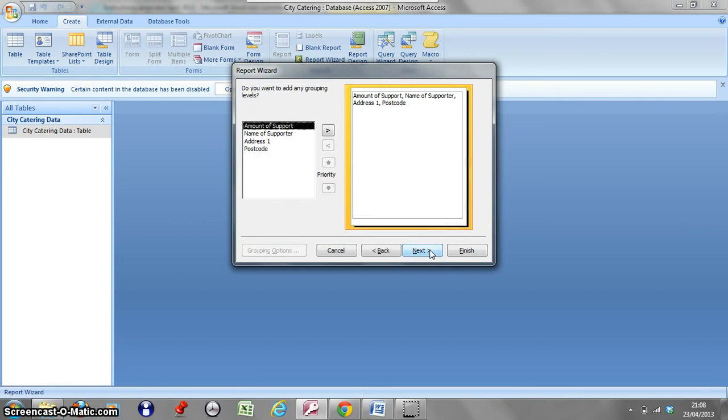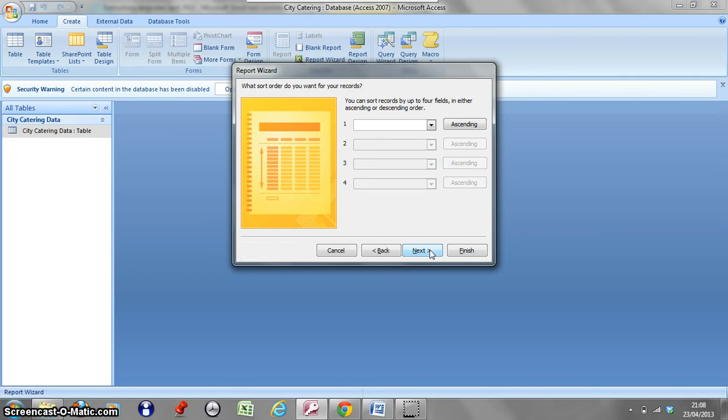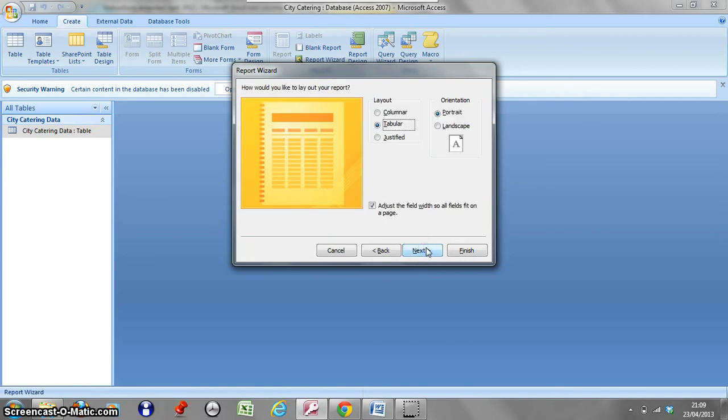Next, it asks us, do we want to put in any levels or grouping? We could, but we're not going to. This is a very, very simple report we're doing. So I'm just going to click next. And we have been asked to put the amount in descending order. So in here, amount in descending order. Click next, and we have 3 layouts here that are possible.